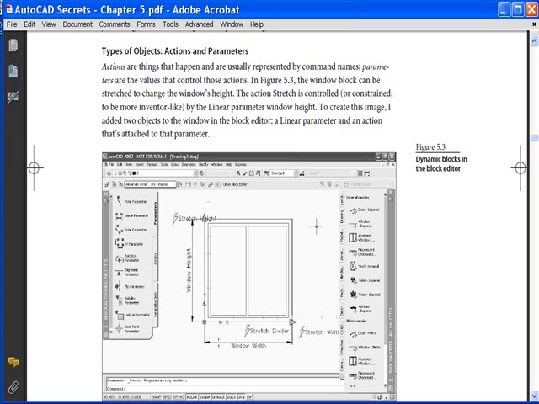Once you place the parameter, then you can add to it an action. In this case, the action is stretch. And what happens is the action is associated with the parameter. You change the parameter and then the window stretches, so that you have to have both things normally. There's sometimes when you can use just a parameter, but normally you have to have both kinds of entities assigned to a block. And the order in which you assign them is that you put the parameters in first and then you assign the actions.